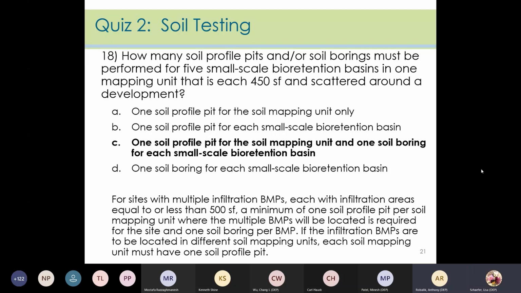So for sites with multiple infiltration BMPs, each with infiltration areas equal to or less than 500 square feet, a minimum of 1 soil profile pit per soil mapping unit where the BMPs will be located is required, and then 1 soil boring per BMP. And if there are infiltration BMPs located in different soil mapping units, then each soil mapping unit must have at least 1 soil profile pit. What's the percentage? 63%. Okay. 20% selected 1 soil profile pit for each small scale bioretention basin. Yep. Check Chapter 12. It's pretty detailed, but it's all laid out there.